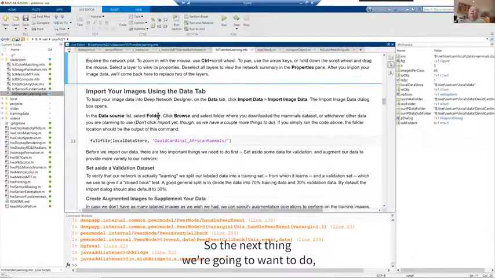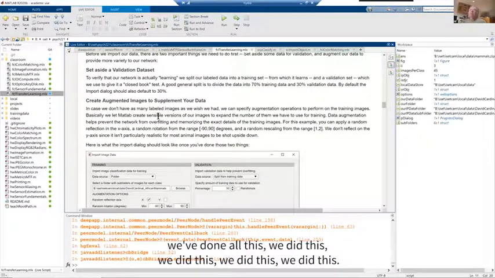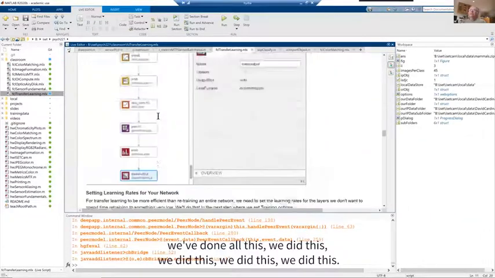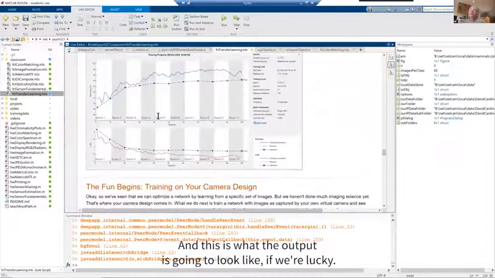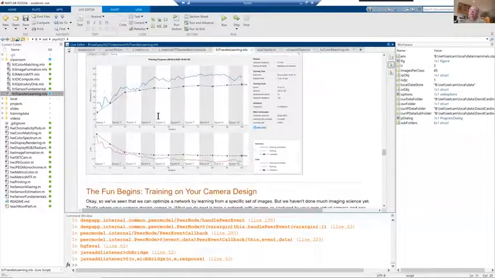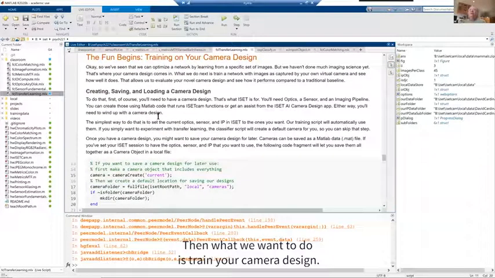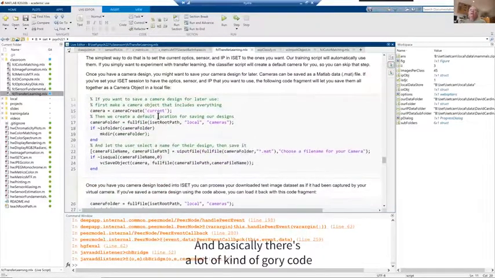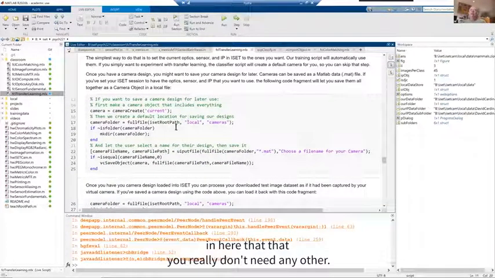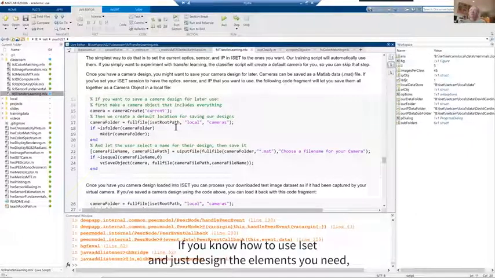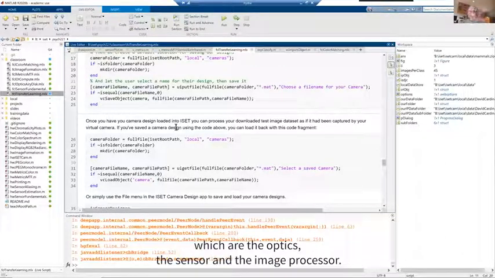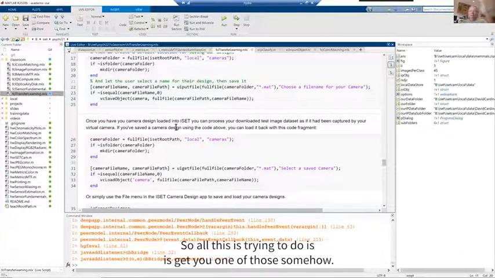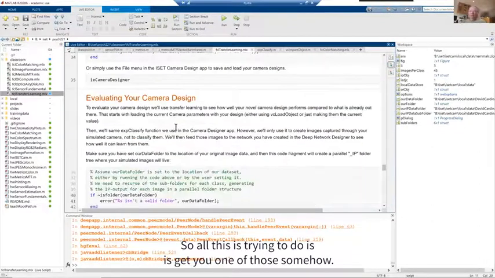So the next thing we're going to want to do, we've done all this, we did this, we did this. So you can see it's all documented in there. We just did this, and this is what the output's going to look like if we're lucky. Then what we want to do is train your camera design. And basically there's a lot of kind of gory code in here that you really don't need any of if you know how to use ISET and just design the elements you need, which are the optics, the sensor, and the image processor. So all this is trying to do is get you one of those somehow.